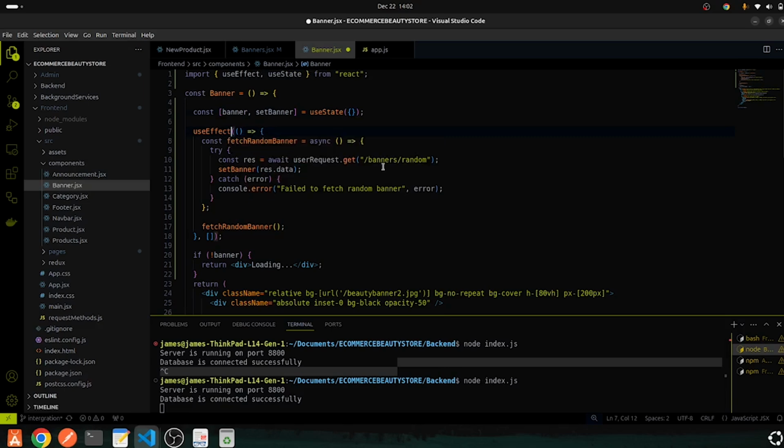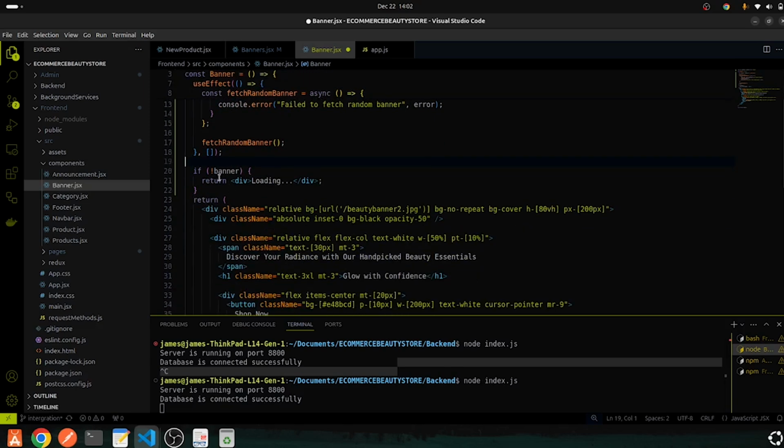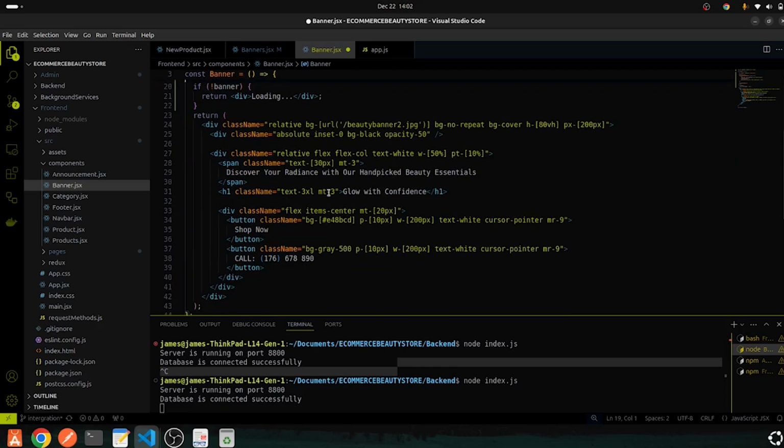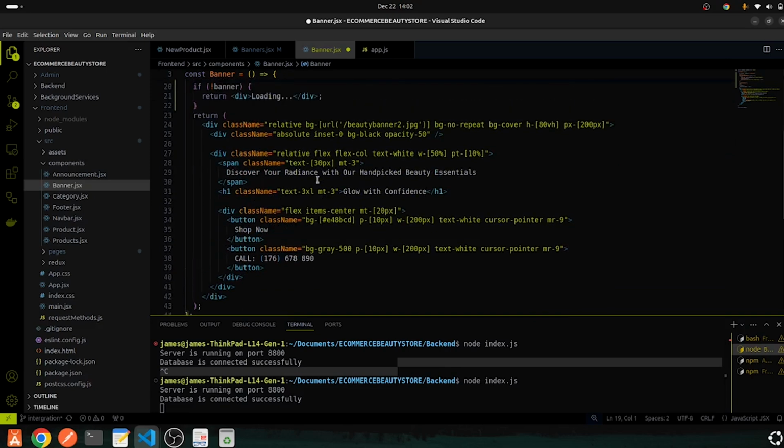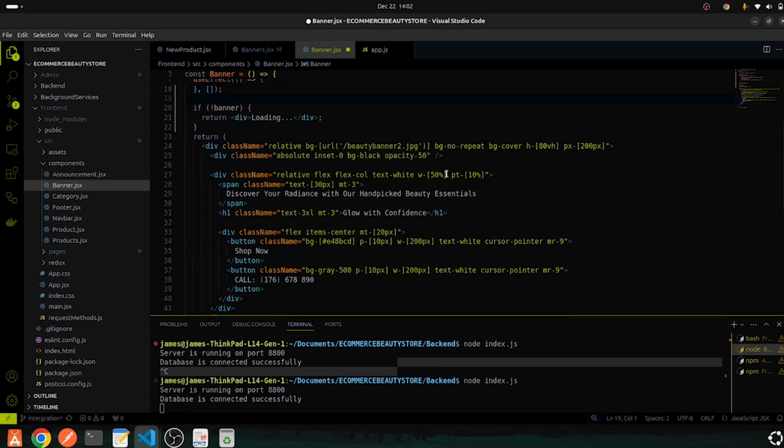And then here you can see fetchRandomBanner. We are hitting this endpoint, banners and then random, and then we set banner to res.data, and if we have an error, it says failed to fetch. And then the other thing is, if there is no banner, then it will show loading. So after that, in our banners, I'm going to show the image from our backend here.